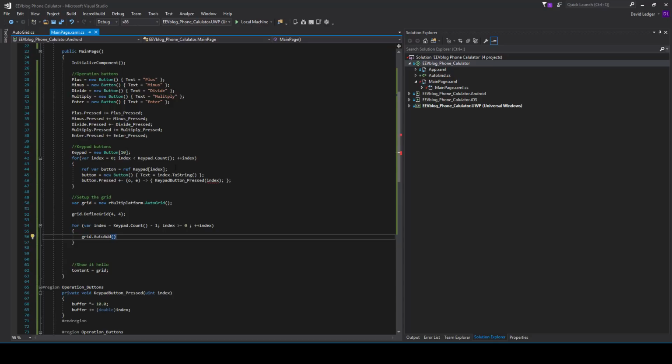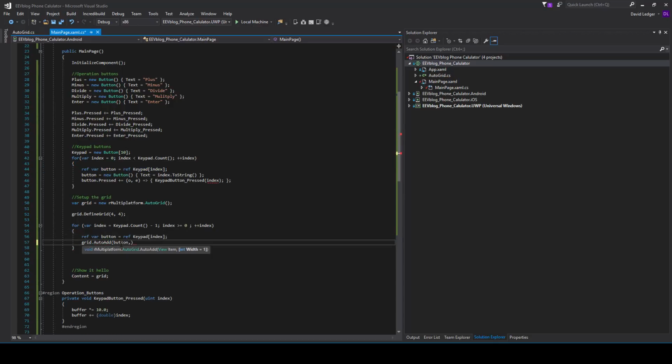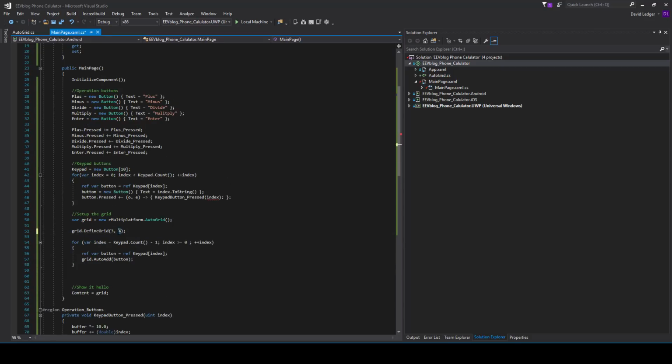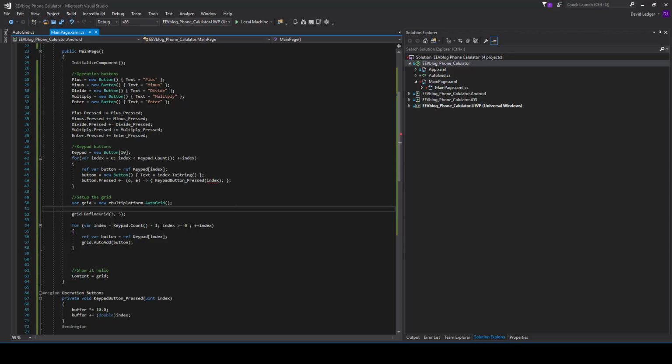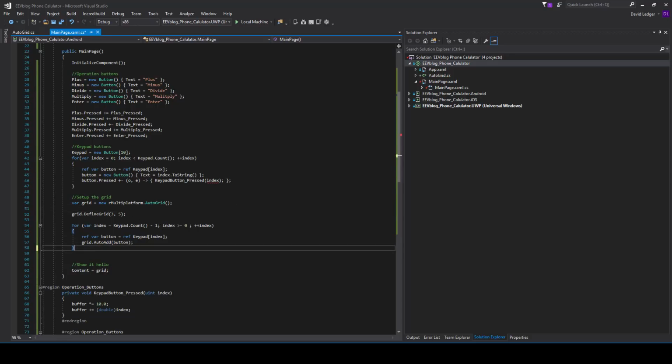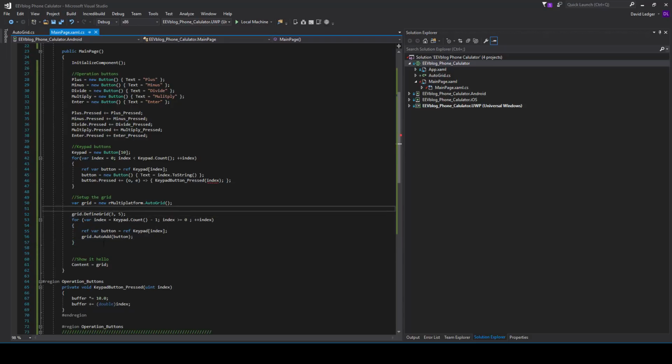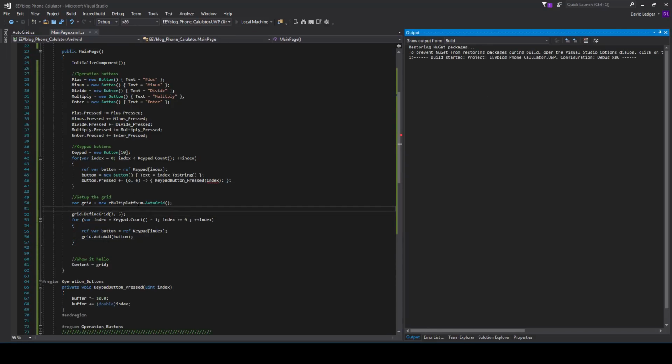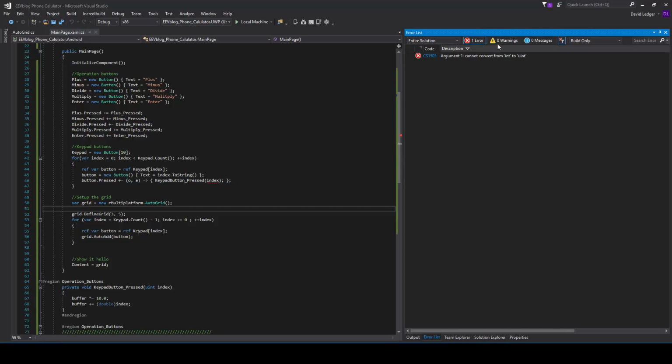And grid AutoAdd button, width 1. Oh, it's default 1, so we'll just handle it. And that should do a very weird combination. 3, 5. That'll be easier. That's actually exactly the number of things we need, so that's good. Alright, and let's have a look what it looks like. So we've defined a grid, set up a grid, and we've added the buttons. We've only added the numbers though, but we can test a few things now.